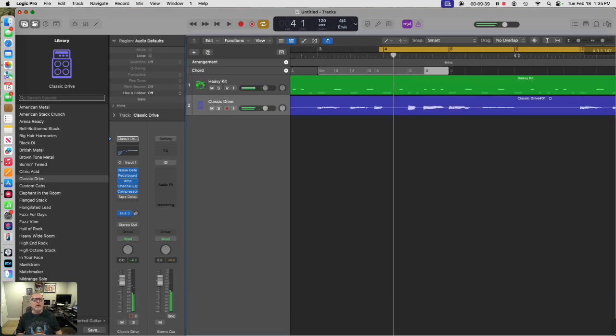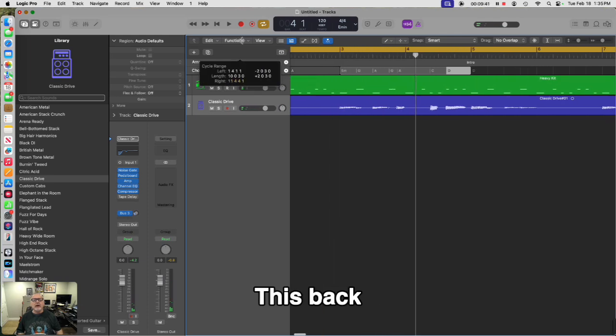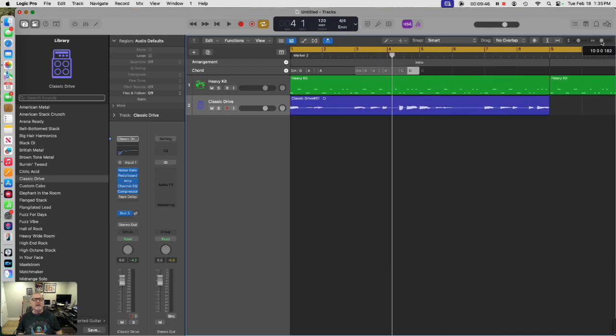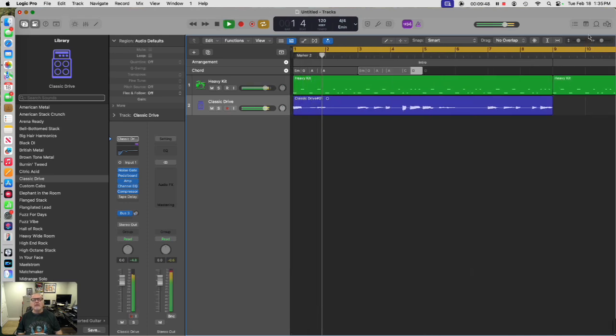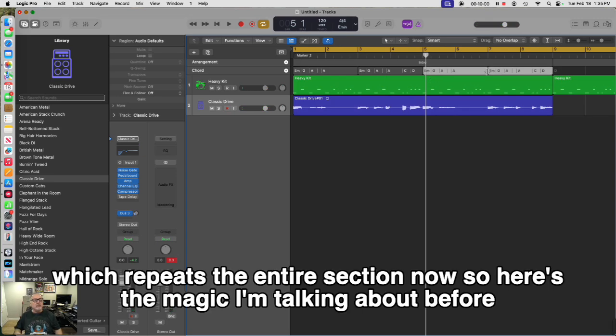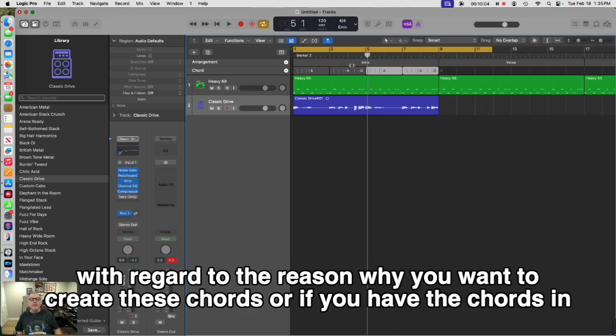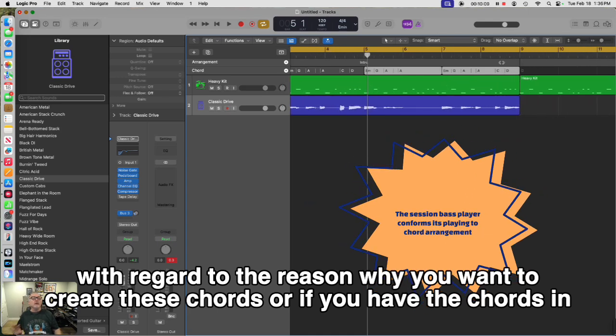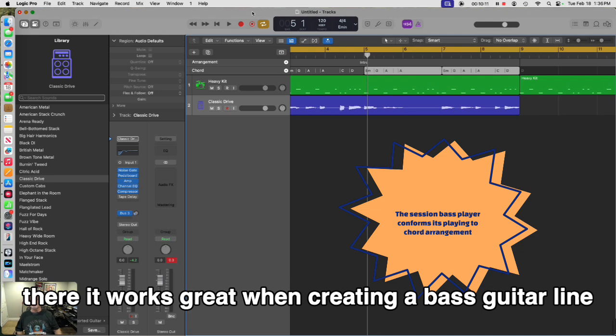So let's make it a little smaller here. Move this back. Give you an idea what this sounds like, or looks like. Right. All right. Now, just going to do Command R, which repeats that entire section. So here's the magic I'm talking about before, with regard to the reason why you want to create these chords, or if you have the chords in there, it works great when creating a bass line.